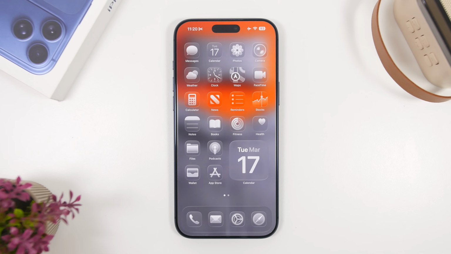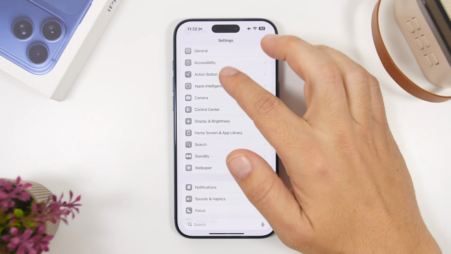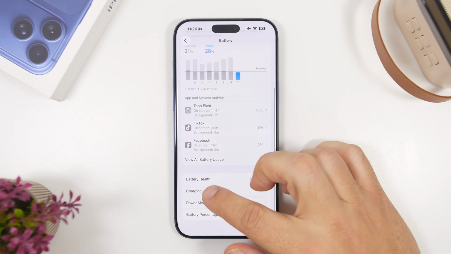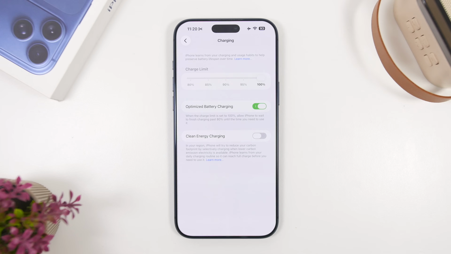Next up, we're talking about charging the battery, and we have two annoying things right here. So let's just head on to the battery settings. So here we have the battery settings, so let's go to charging. So here we have two things. First of all, it's optimized battery charging. Now I know this is a great feature to have, and I suggest you keep it on because it will be really good for the lifespan of the battery of your device.